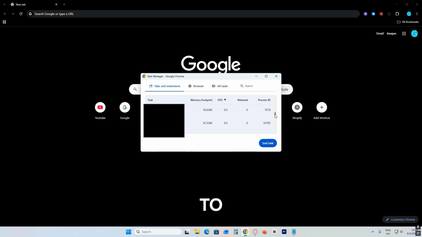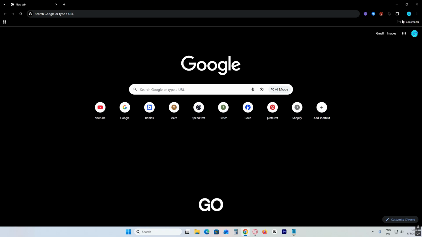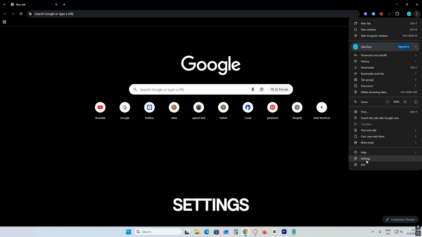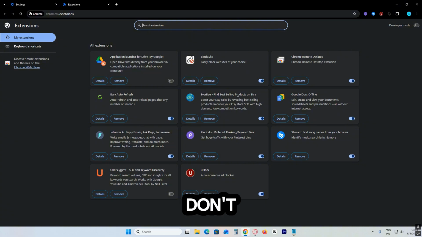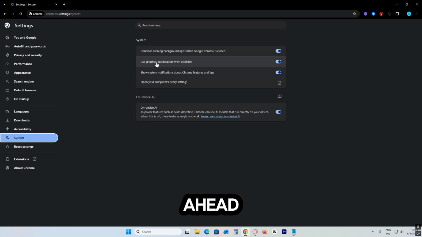Now once this is done, you can go to the three dots and then click on Settings. Go to Extensions, and if you don't use an extension, just remove it. That's going to free up some CPU as well. Go to System and make sure the Use graphics acceleration when available option is turned on.